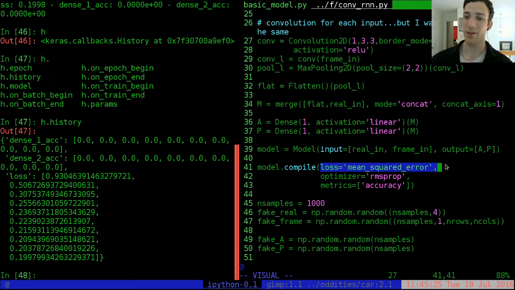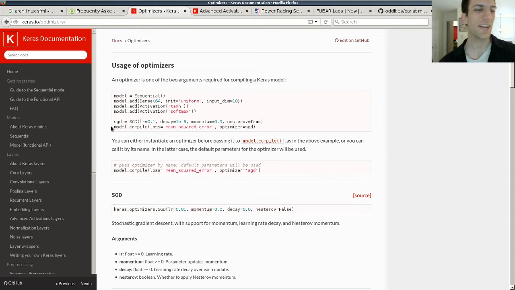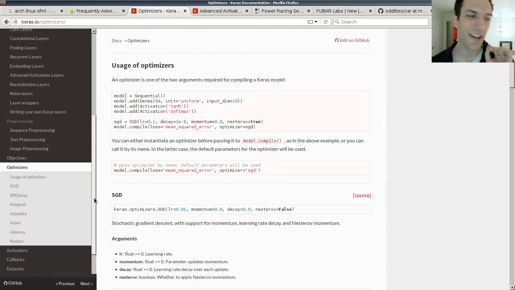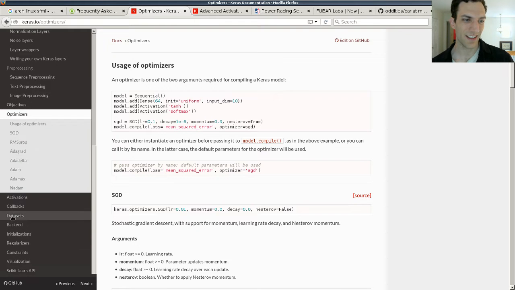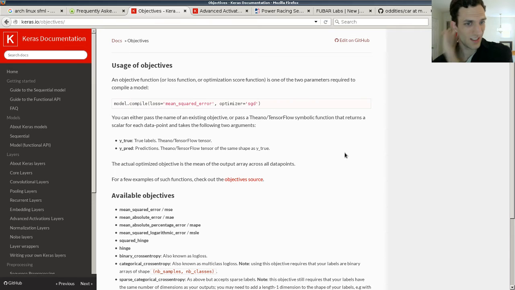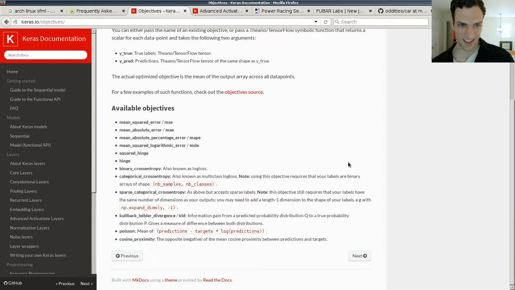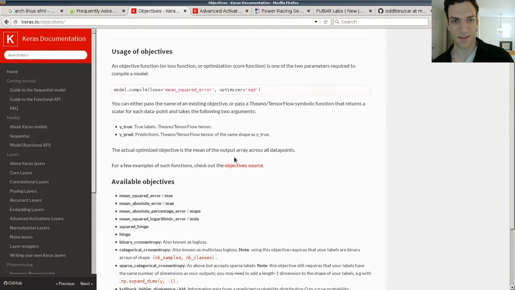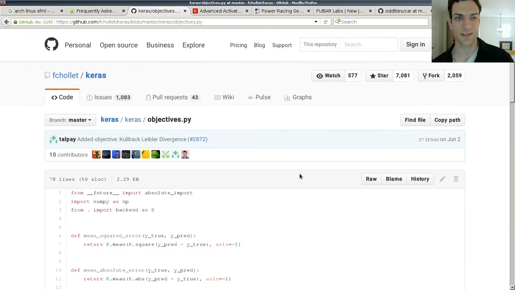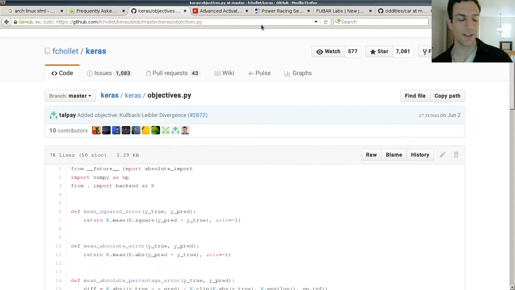And then, yes, how do I compute a custom loss function in Keras? Let's briefly, ever so briefly, look at that. Loss function, loss objectives. Here we go. Available objectives. Oh boy. Kullback-Leibler divergence, Poisson, cosine proximity. This could be trouble. The actual optimized value is the mean of the output array across all data points. You must be able to have a custom objective. You must be able to.